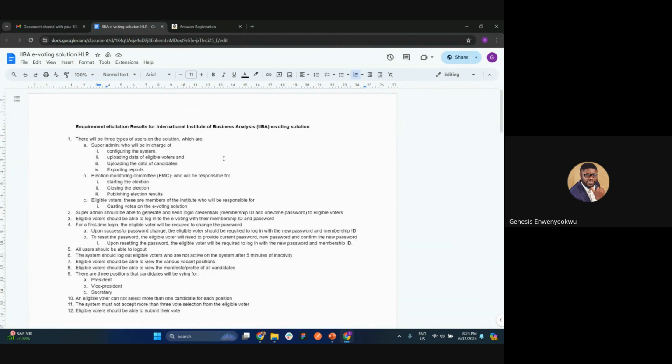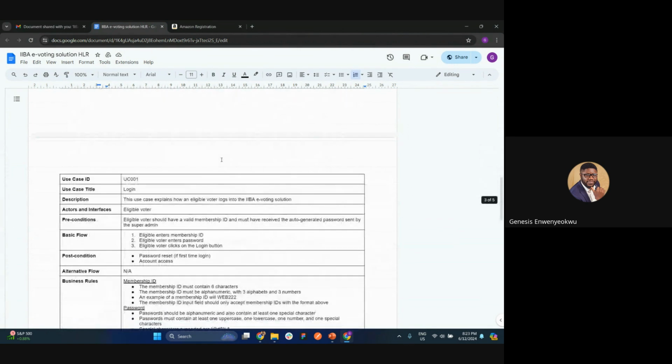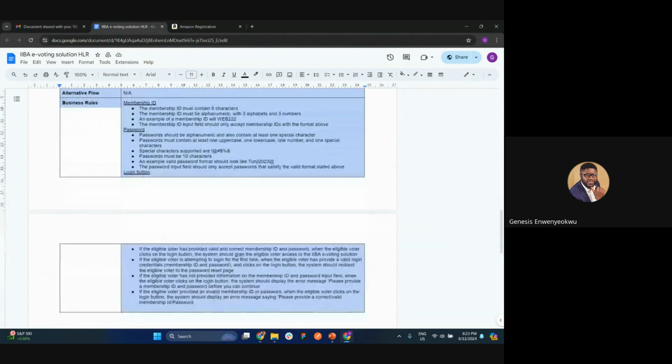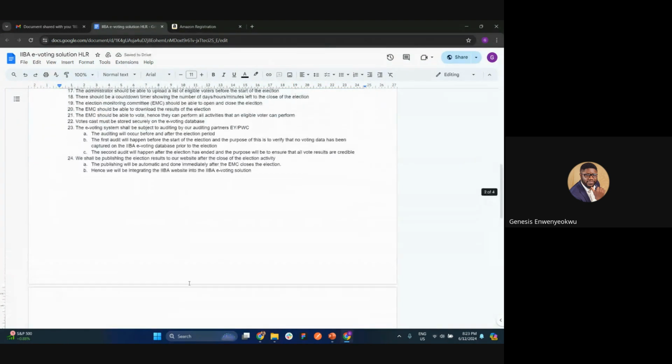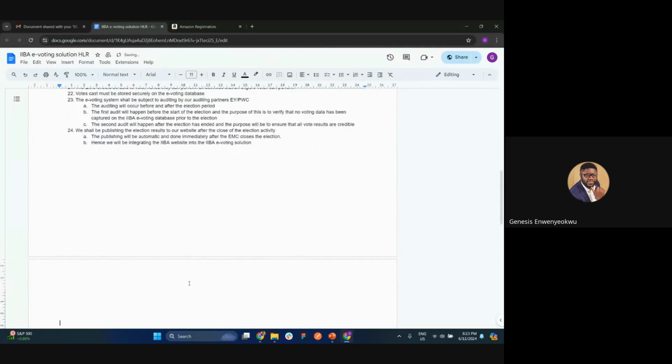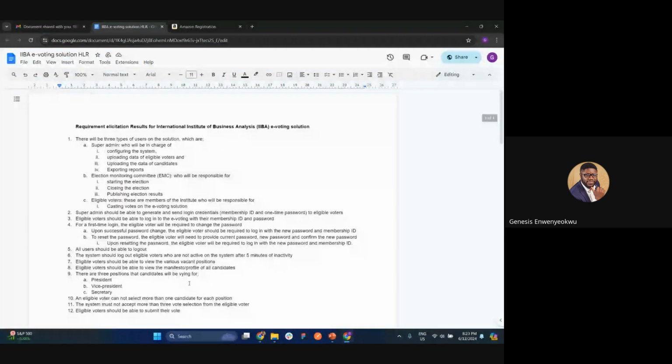Zolfa, if you can help us read out these requirements results. This was what I used for other classes. Let me just delete this so that I'll write a fresh one. Okay. So Zolfa, you help to read out the requirements.